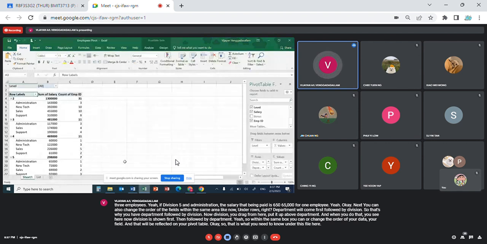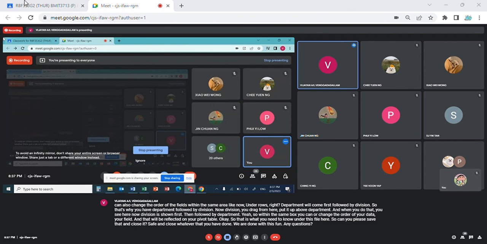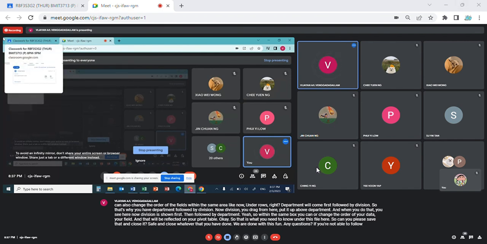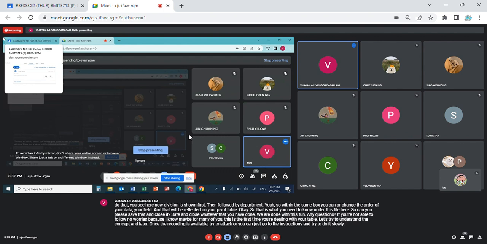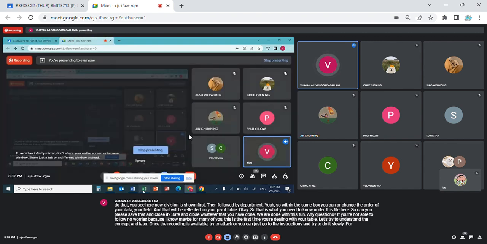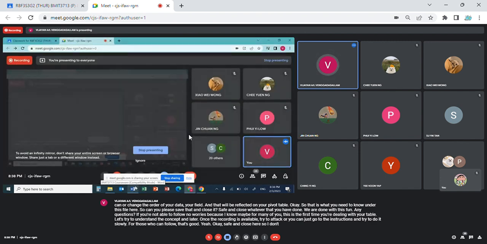Okay, so that is what you need to know under this file. So can you please save and close whatever you have done. We are done with this file. Any questions? If you're not able to follow, no worries, because I know maybe for many of you, this is the first time you're dealing with pivot table. Just try to understand the concept, and later, once the recording is available, try to attempt. Or you can just go through the instructions and try to do it slowly. For those who can follow, that's good. Okay, save and close. I don't save this.